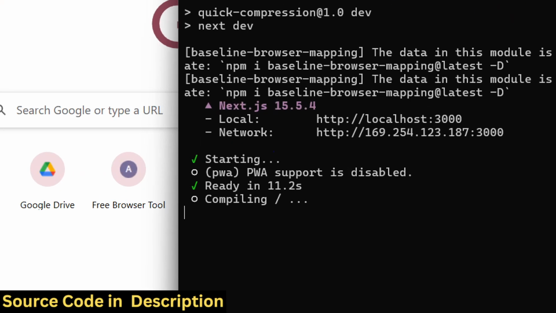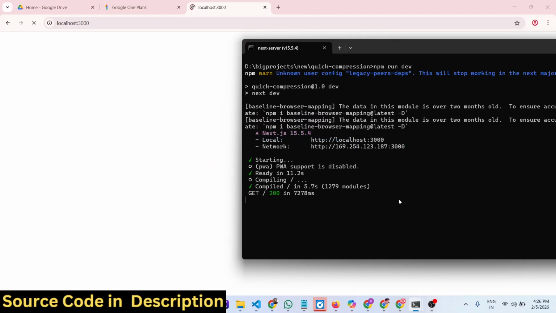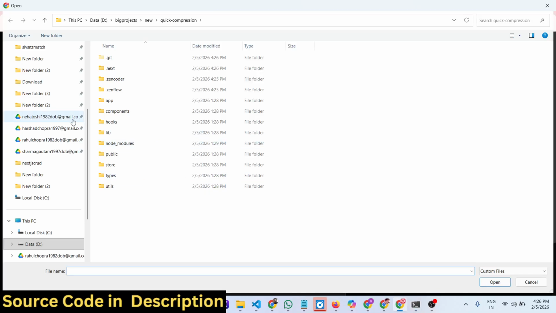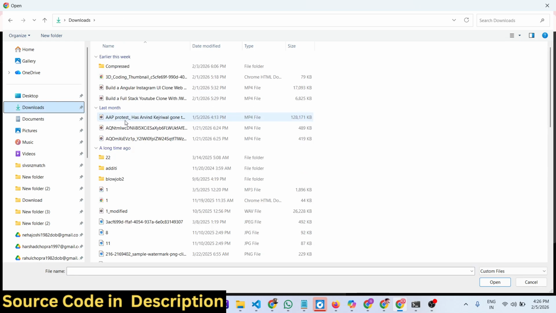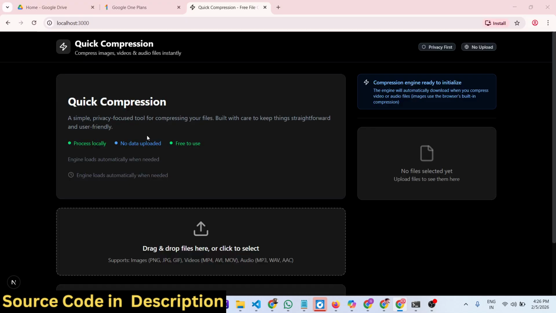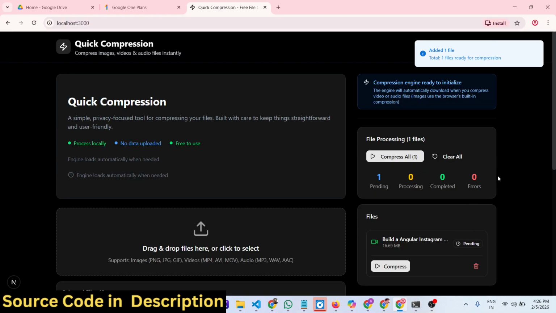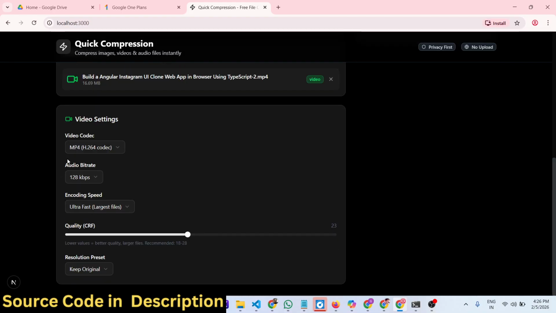So it's actually compiling the project here. And now once you select a file here, you can select the image file, audio file, any file. So I selected this video file here.